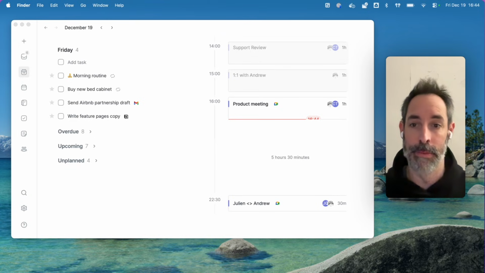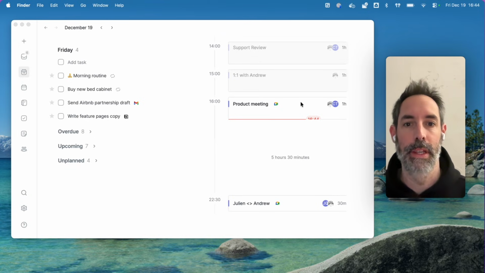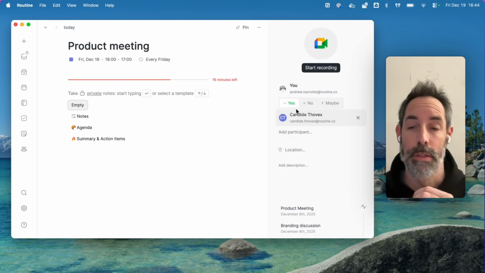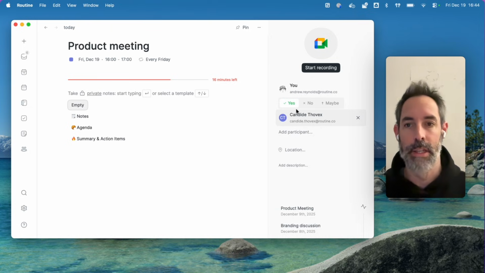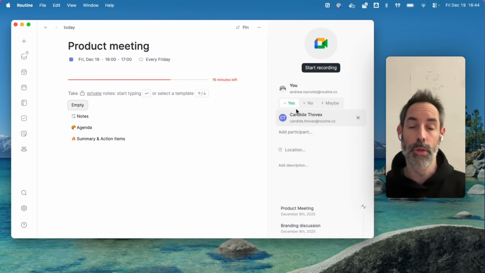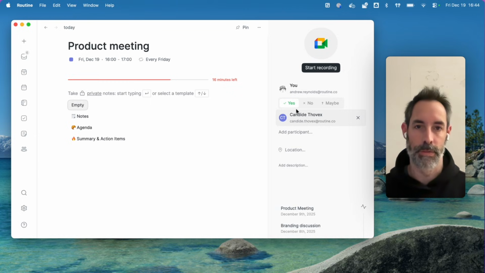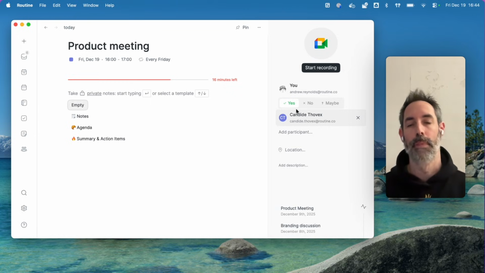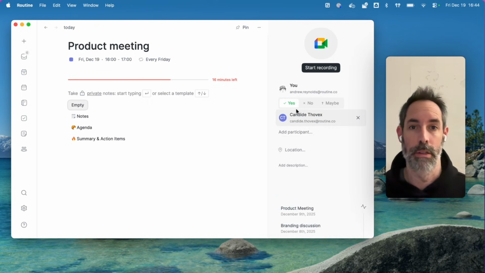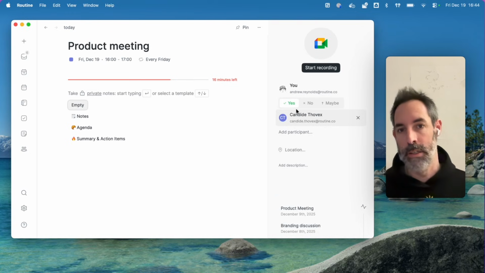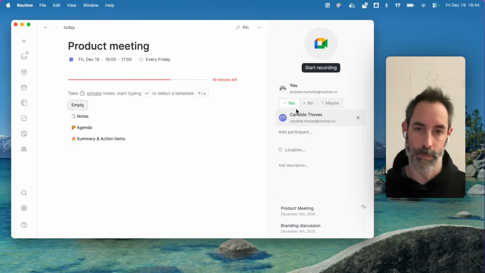So let's start. The first one is AI meeting notes, which I know is not something really new, a lot of services exist, but really in the context of Routine, it makes a lot of sense. So let me explain why. The first one is that you already take notes in your meetings in Routine. You just do it manually, now it's going to be done automatically for you.